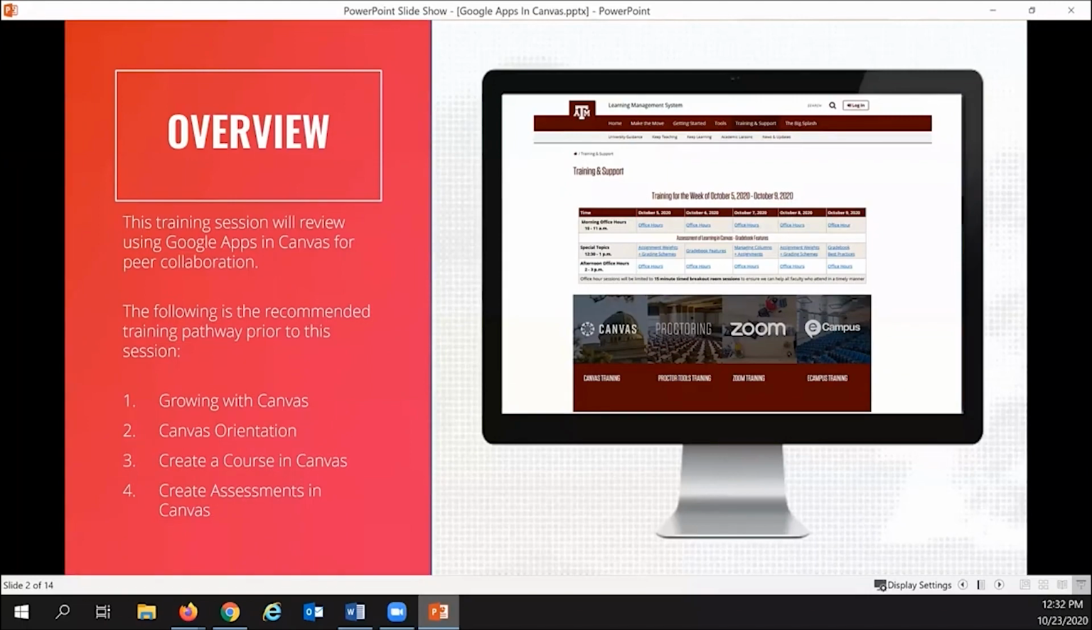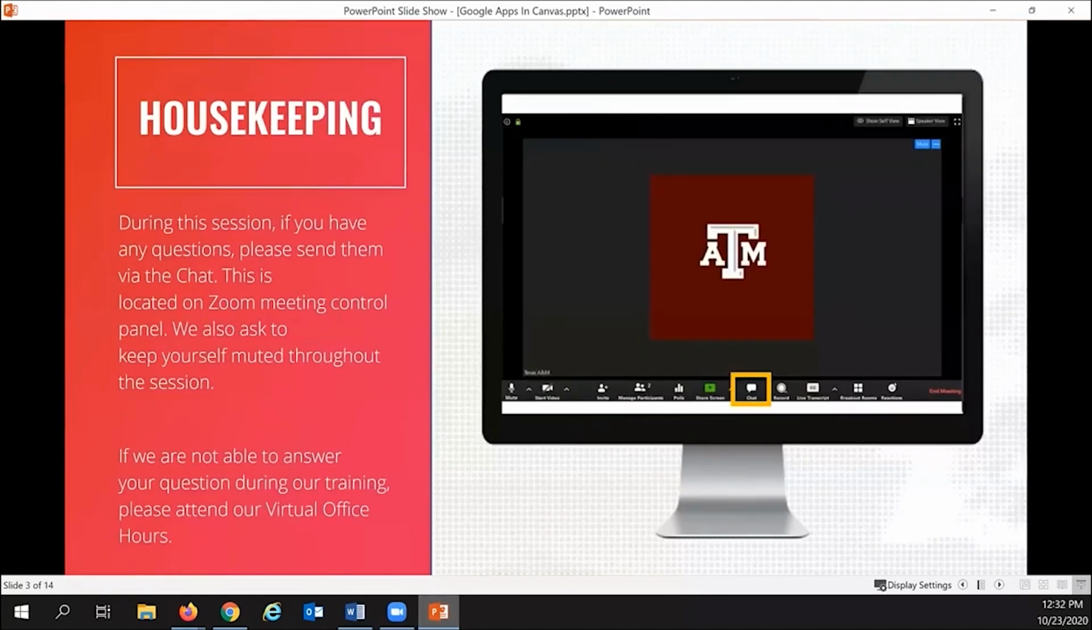you already know some of Canvas's features, for example, how to create an assessment, because we're not going to create a brand new assessment. We're going to go directly into modifying the assessment, not creating it from scratch. So we recommend that you see some of this video.